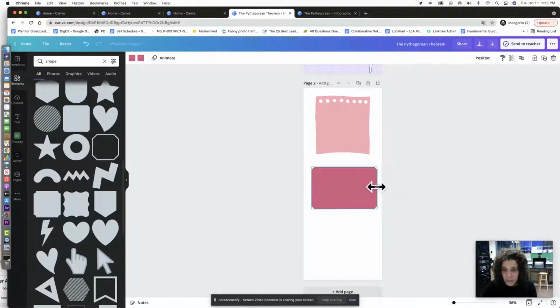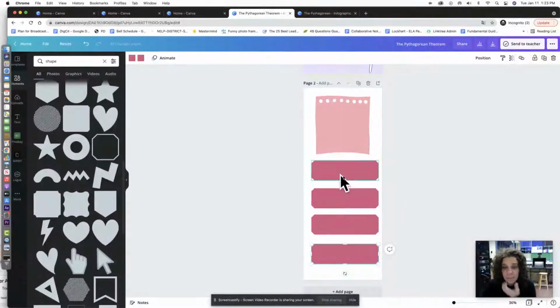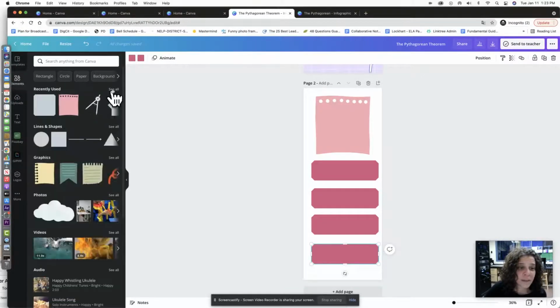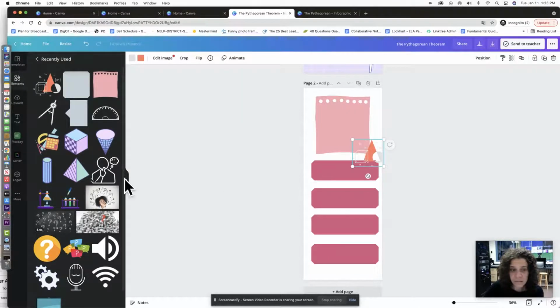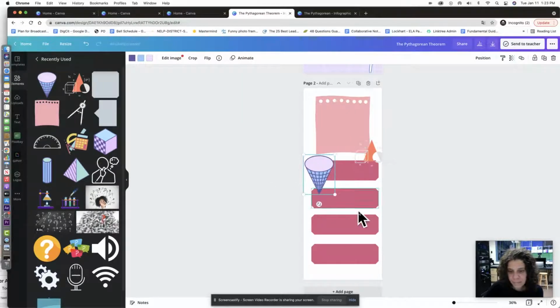So maybe I would size this the way that I want it. And then if I hit Control D, I can duplicate it. So I would make 4 of them because I know I have 4 steps. Okay, so as you can see, I'm starting to add the places where I would add step 1, step 2, step 3, step 4. Maybe I would put the title in here and then I would put Pythagorean theorem here. Maybe I would then go to my different icons that I want to add, and I can add an icon for each one of these.